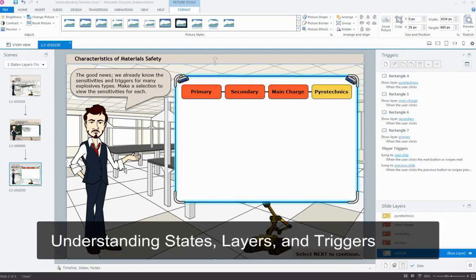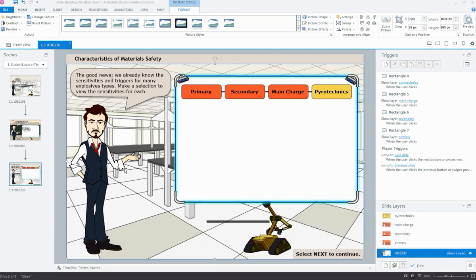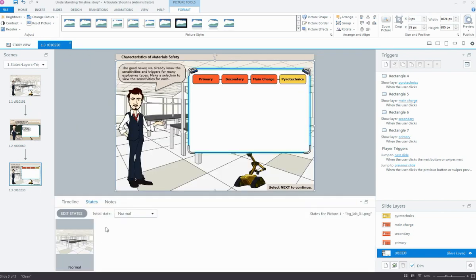In this video, we're going to talk about states, layers, and triggers and what each of those things mean. And I've pulled up a slide here that has a pretty good representation of all three. So let's start with states. I'm going to go down and select the Timeline States Notes section, and that will expand the window on the bottom. And then I'm going to select our States option.